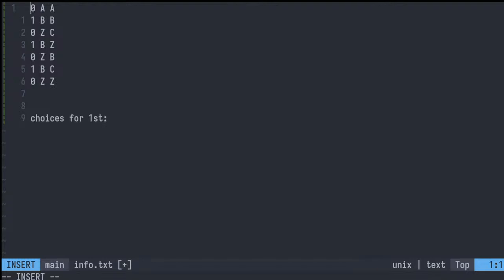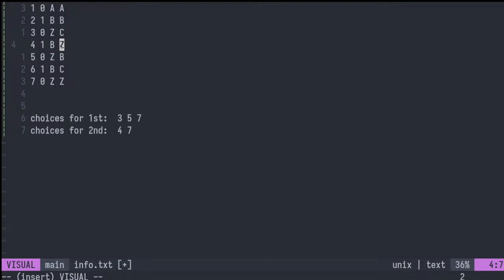I will add a 0 here, and this is, let's say, row number. Then choices for the first are at row 3, row 5, and row 7, and so on. And choices for second were 4 and 7. And if this would have continued, we would have more of this. So I'm looking at the row number for which current node is C.